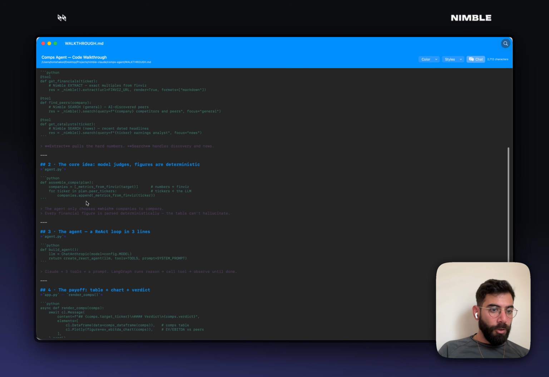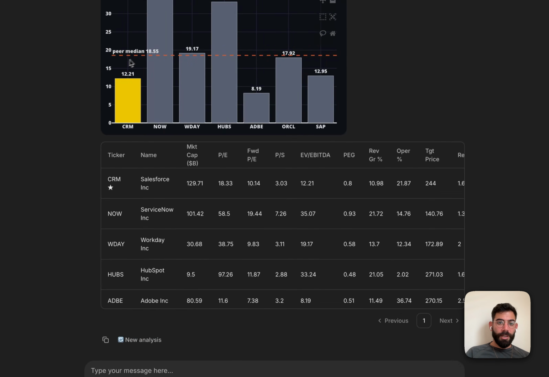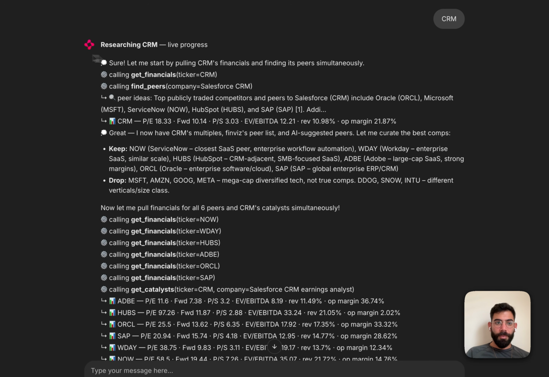This is our main loop at agent.py. This is where we assemble the comps, and you can see that the agent is selecting which companies to compare, but the financial figures are parsed deterministically, and that means that they can't be hallucinated by the LLM. This is our React loop. It's very straightforward. We just use ChatAnthropic with the model that we've configured in order to create our LLM, and then we return the create_react_agent that uses the LLM that we selected, and this is where we assemble our final table. So if we hop back into our dashboard, I'll show you what this looks like in real time.